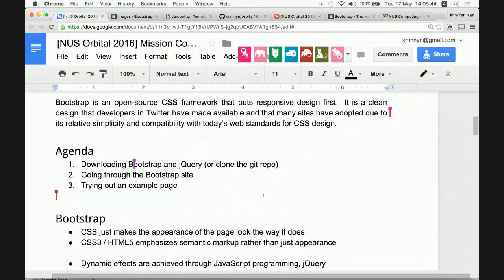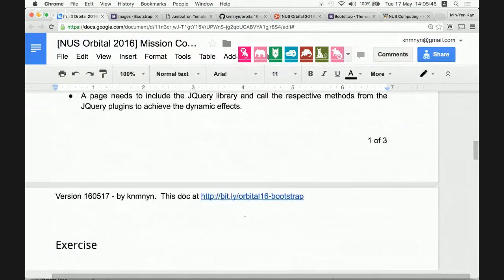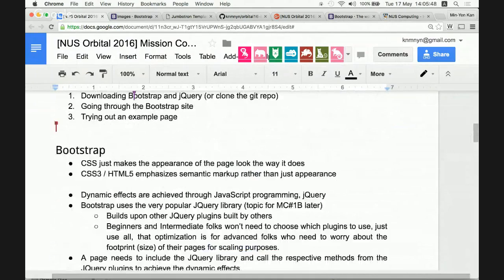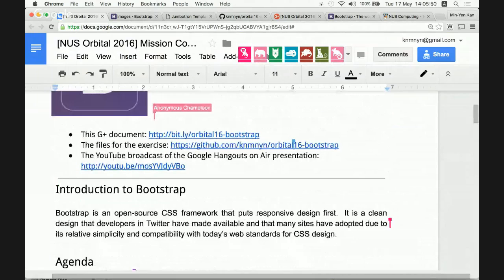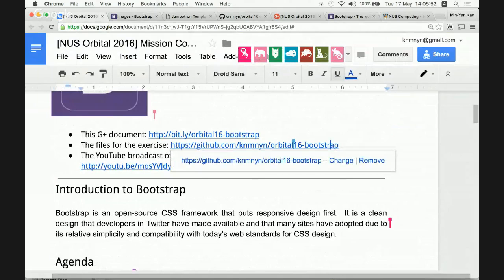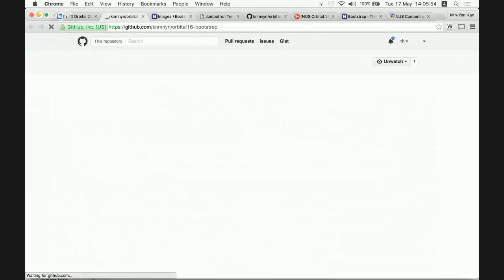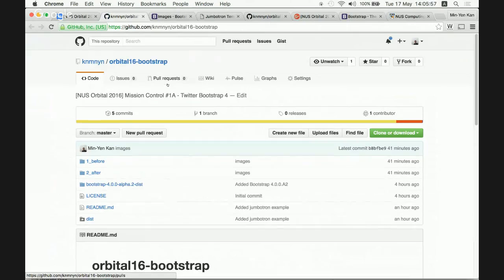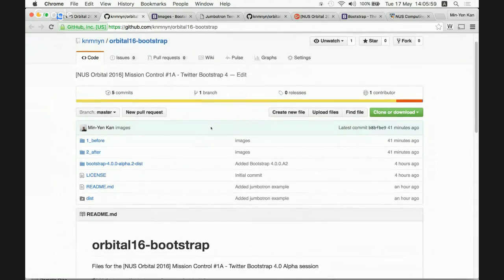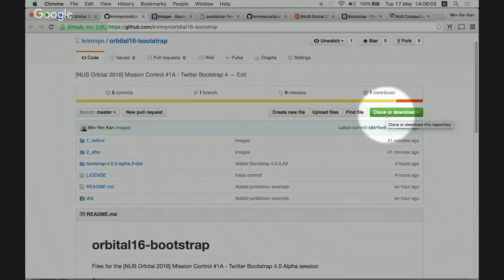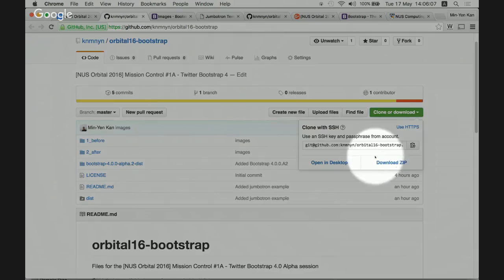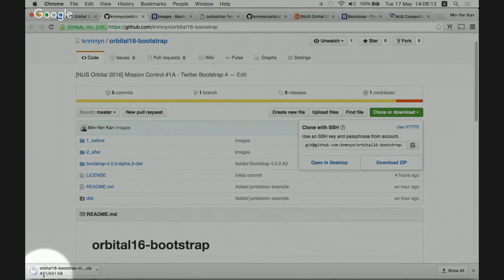Okay, so what we want to do is download the Bootstrap code here. You're going to click on this, and it's going to bring you to the Git website. I don't know whether you got to practice this much, but you want to go over here, clone or download this repository. You can either clone it or download it. If you download it, you just press there and download.